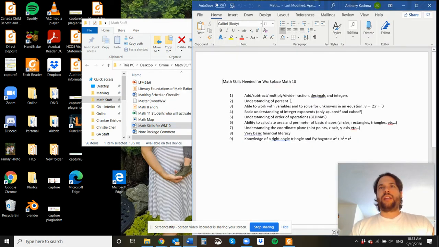Adding, subtracting, multiplying, dividing, fractions, decimals, and integers. Integers are just regular numbers. I want you to have an understanding of percent. I want you to be able to do simple algebra to a maximum of a multiplication or division with an addition or subtraction. I want you to know a basic understanding of exponents, so just squared and cubed. Those are the ones that you need to know. How BEDMAS works, so brackets, exponents, dividing and multiplying, and adding and subtracting.